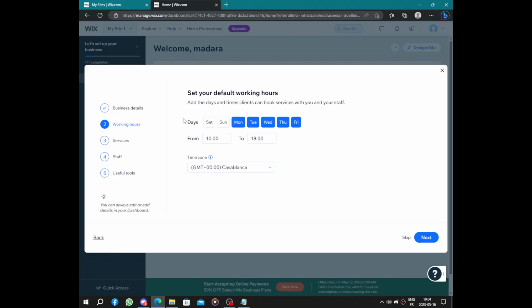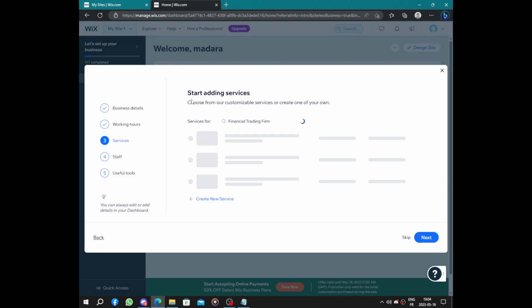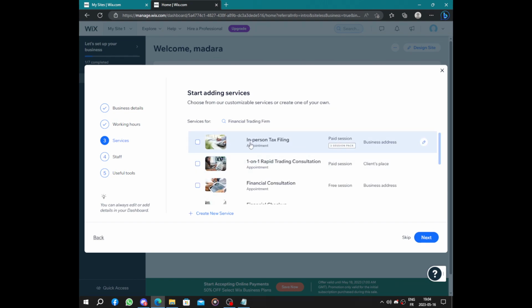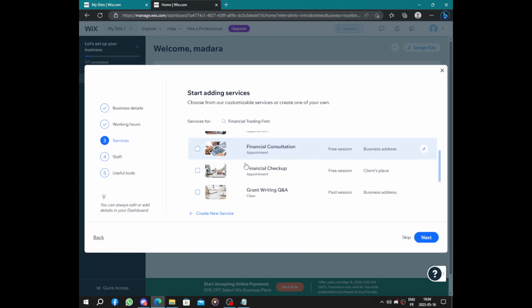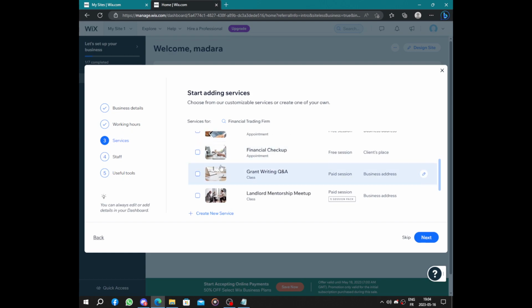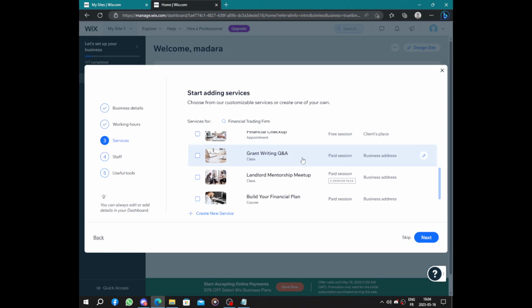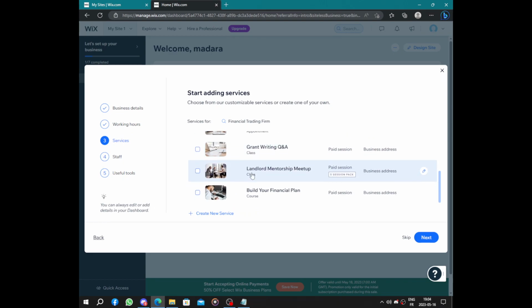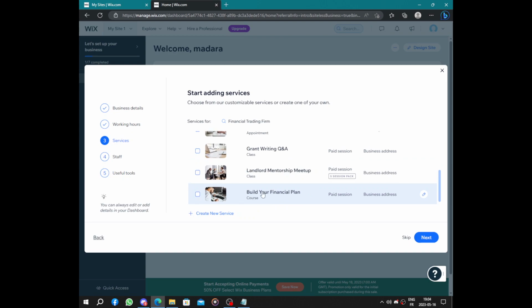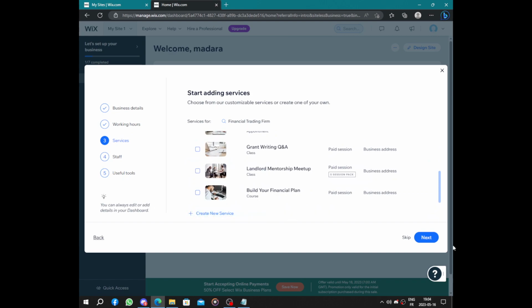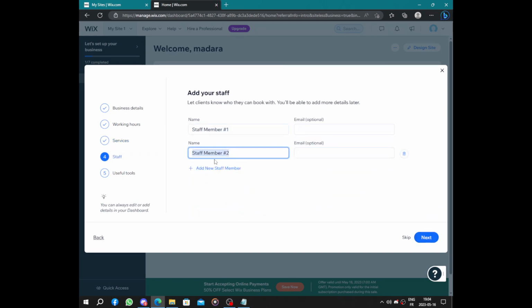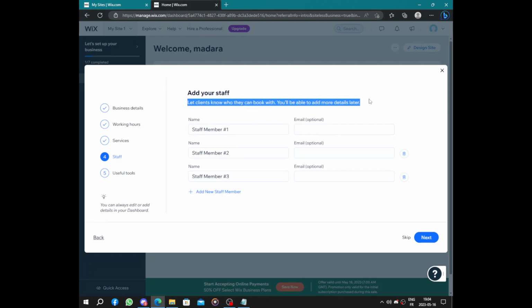Next, we have working hours and time zone. Next, we have services: in-person tax fill-in, one rapid trading consultant, financial consulting, financial checkup, grant writing, question and answers, landlord mentorship meetup, build your financial plan. So you can choose services 1 or 2, 3 or all. You can add your services that you offer. Here you can add staff if you have, so let clients know who they can book with.